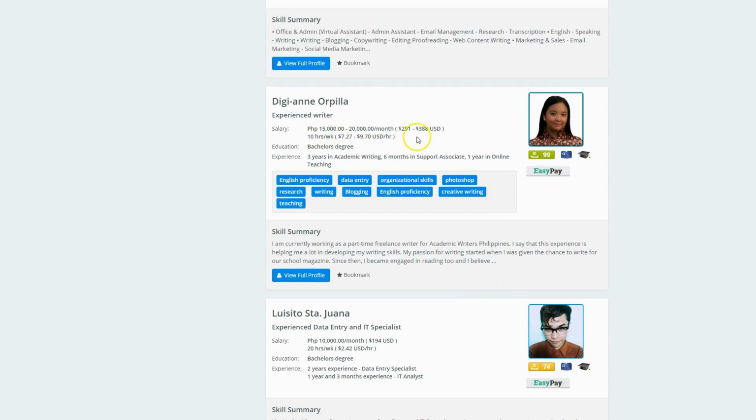Let's see here. $291 to $388. That's the desired salary for an experienced writer here. Consider that for a moment. Paying someone just a few $100s a month and knowing that every week you're going to get 3 or 4 blog posts published on your blog. Content published to social media. Maybe even having marketing emails written. It depends on their skill set.